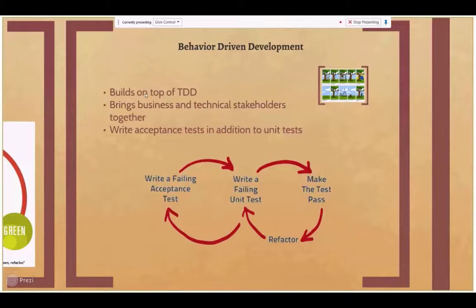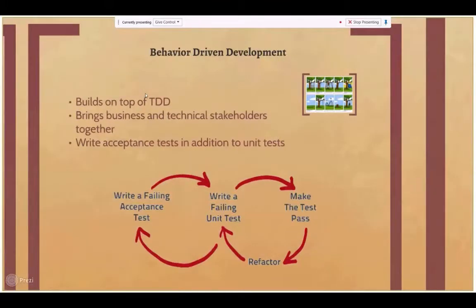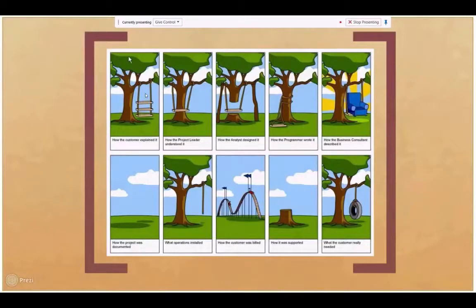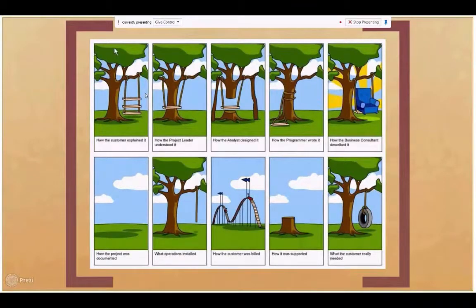There's a funny cartoon that always floats around software developers. This is kind of how all the different people in business interact. You have how the customer explained it, and the project leader understood it. I really like how the programmer wrote it, because it's just sitting on the ground. And then how it was documented, you can see there's a good reason for unit tests, because there's just nothing there. How the customer was billed, they built a roller coaster, that kind of thing. So this kind of miscommunication is one of the reasons behind BDD.